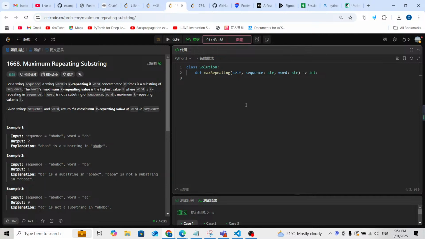Hello, welcome. Let's try to solve another Leetcode problem. 1668, maximum repeating substring. For this problem, we are given a sequence and a word. This word can be repeated many times. So for example, this AB.